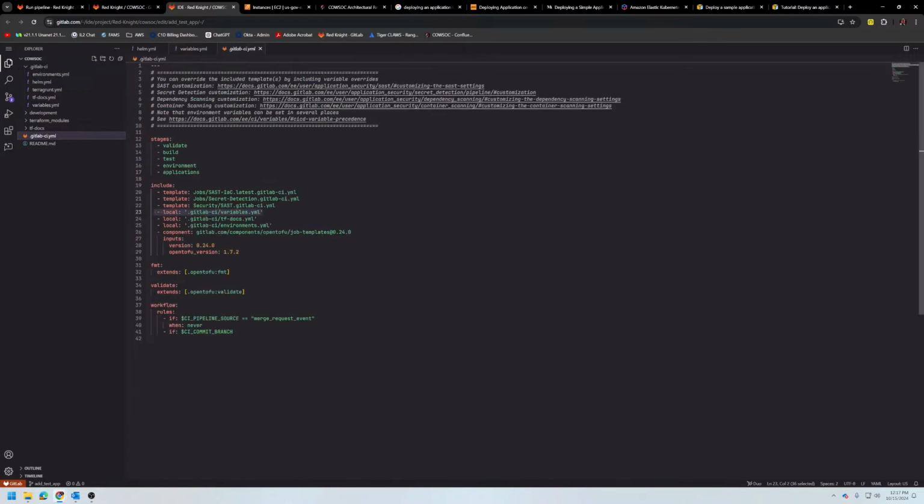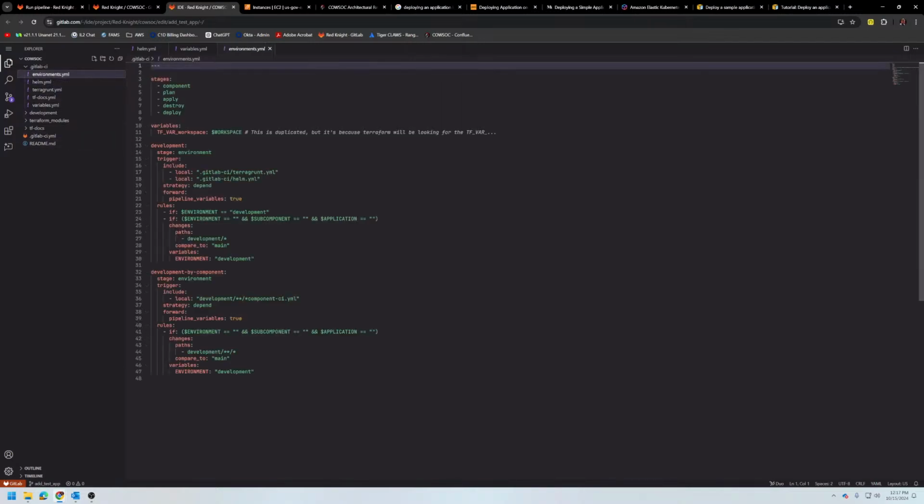All right, next thing, we have environment YAML. Okay, so environments YAML. What this does is it checks a few things. So you can see there's a set of rules here. This defines when this happens. So during the environment stage, this will trigger these other two jobs.